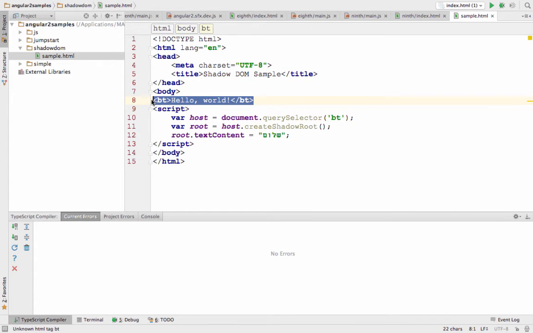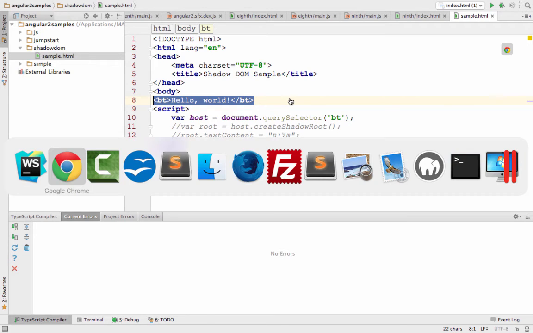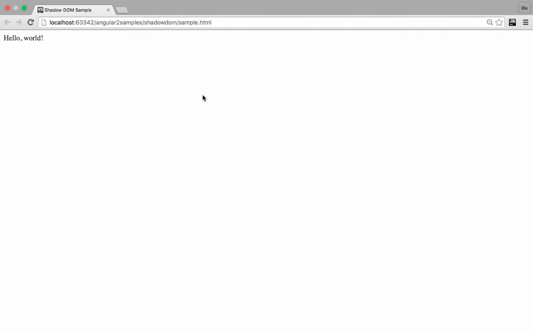this element. Now, if we take these two lines away, then there won't be anything special in this code sample, and we shall see on screen hello world. Let's give it a try. Just as expected.